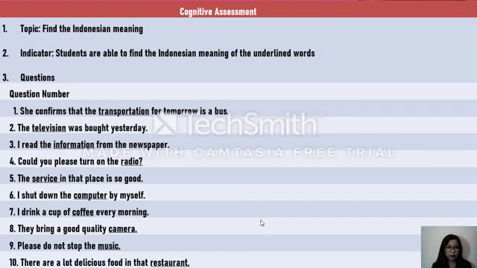So I give them 10 questions and they should find out what is the Indonesian meaning of the words that I already underlined before. So the first is, "Confirm that the transportation for tomorrow is a bus." So the students need to find out what is the Indonesian meaning of transportation, and then there will be one score for one right answer. So if the students answer all of them well, they will get 10 score.